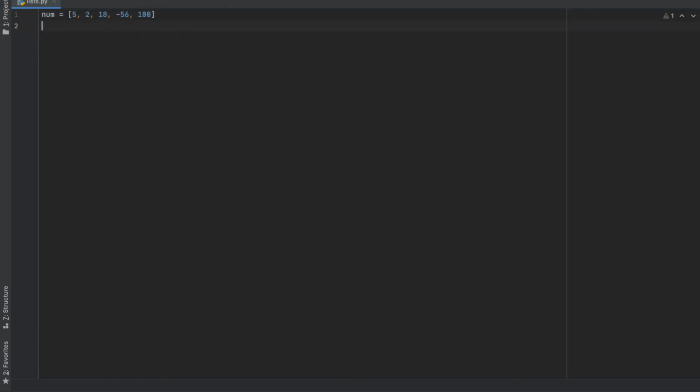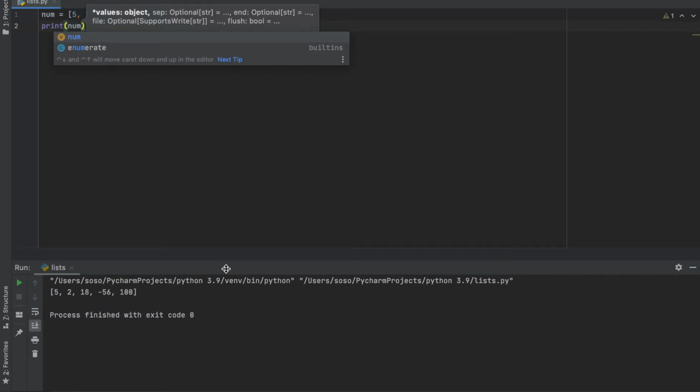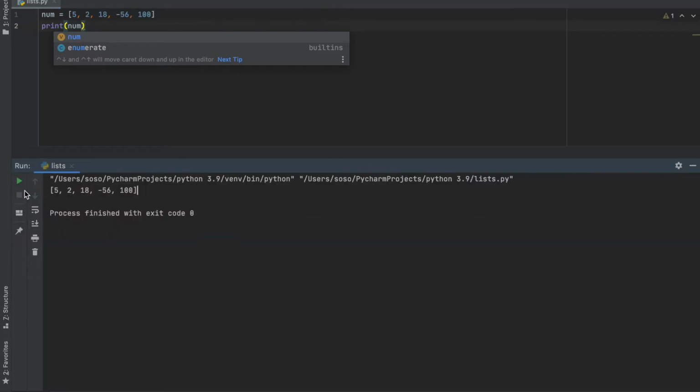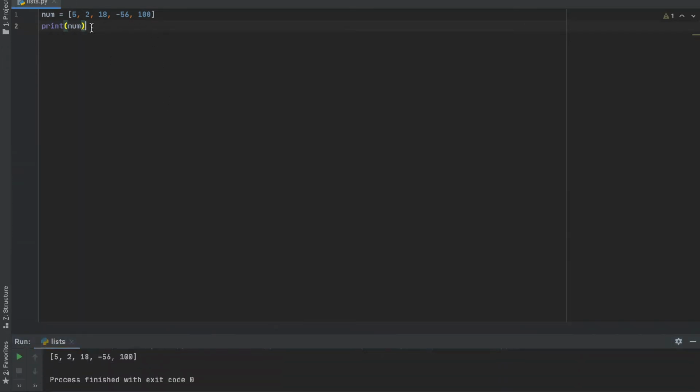And then to print your list, it's the same thing as using variables. Print num, and after we run our code, this would happen. The list would be printed like this, the same way you wrote it. And there you go. Now let's make another list that contains colors, for instance.